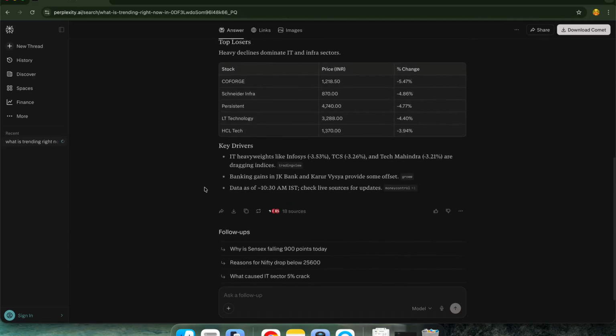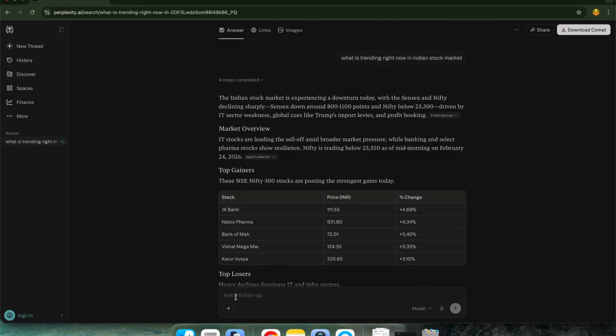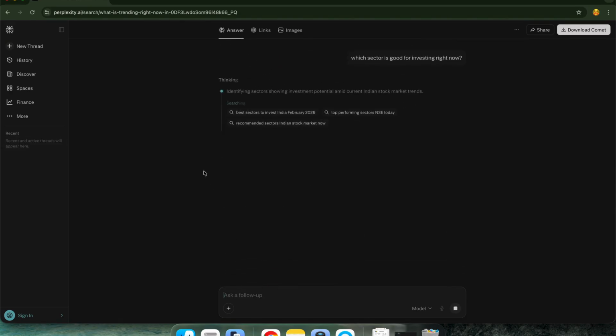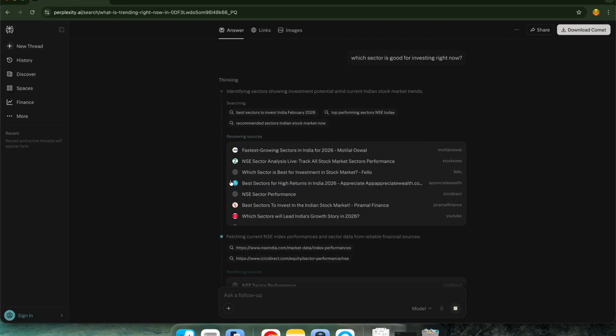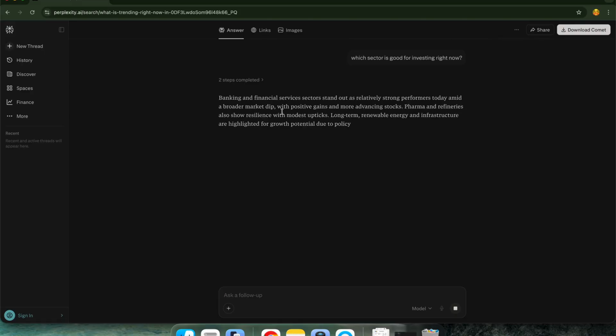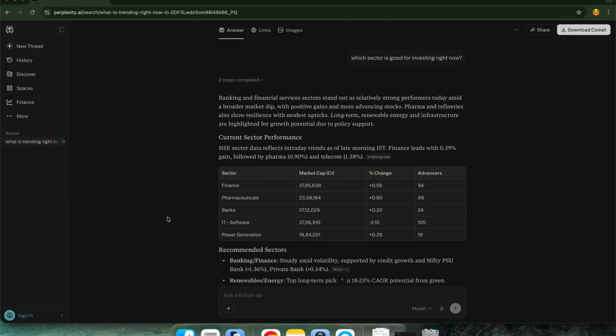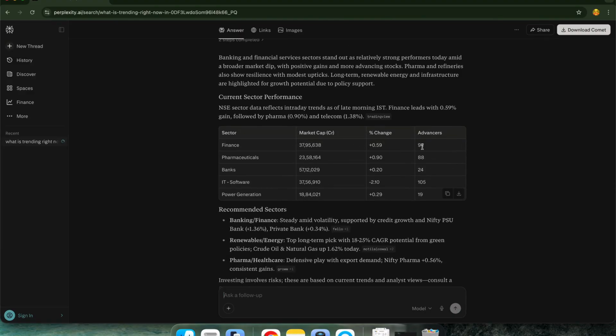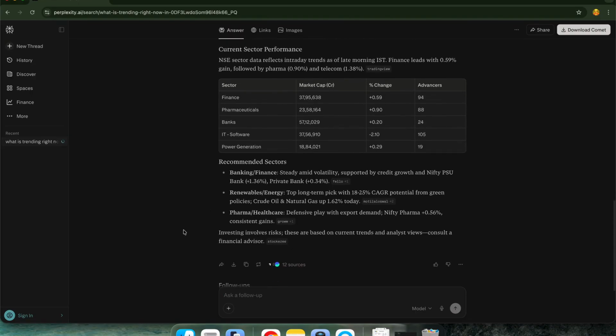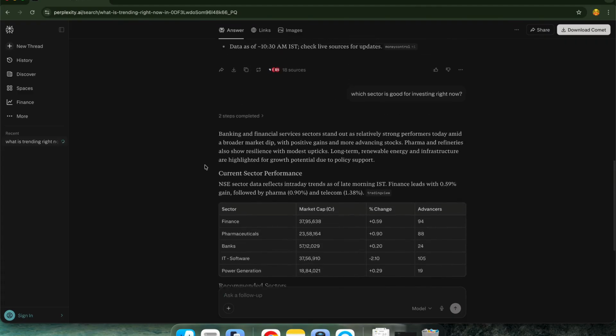So we can get information like this. We can filter out which sector is good for investing right now. Like this we can ask which sector is good for investing right now. It is searching around multiple websites and real stock news, and it filtered out sectors like finance, pharmaceuticals, banks, IT software, and power generation. So make use of this search engine.